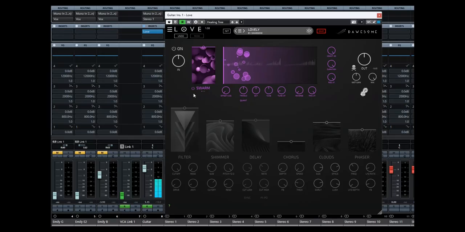From the granular delay, the next stop in the chain is shimmer. This does exactly what it says, in this case by adding in a pitch shift an octave higher. This really helps to create height and space in the sound.